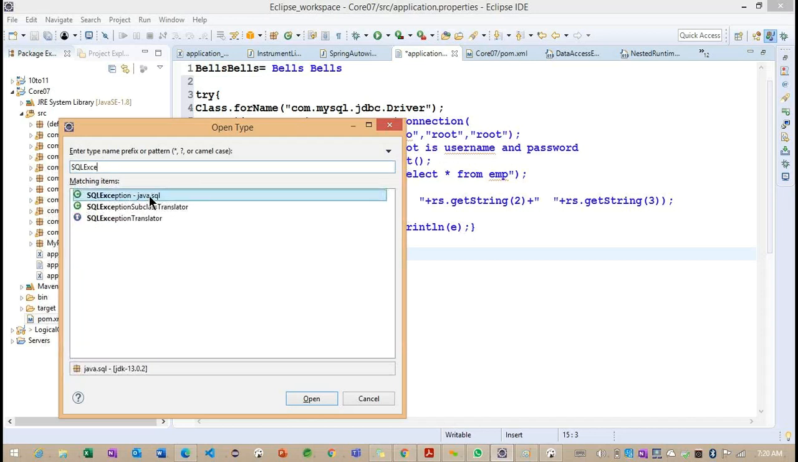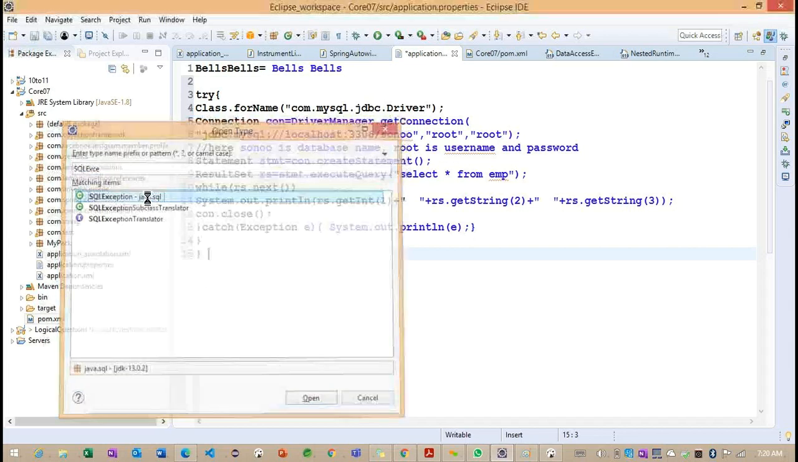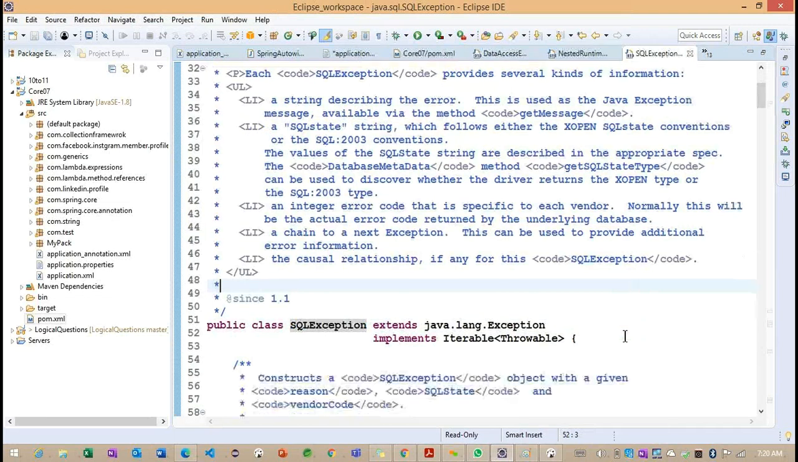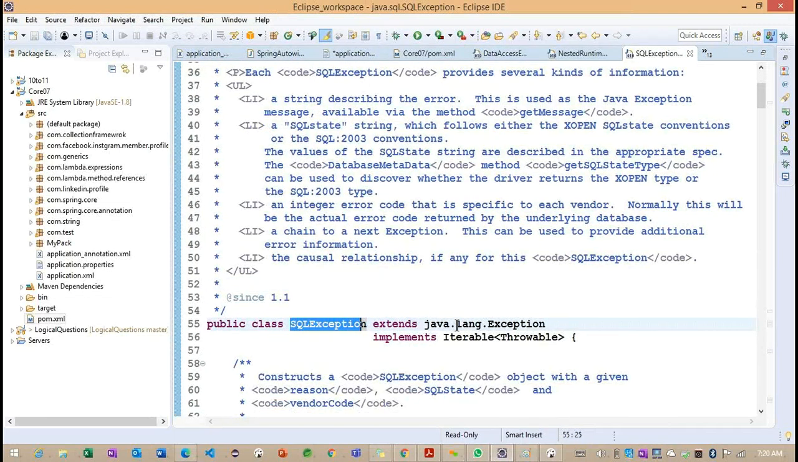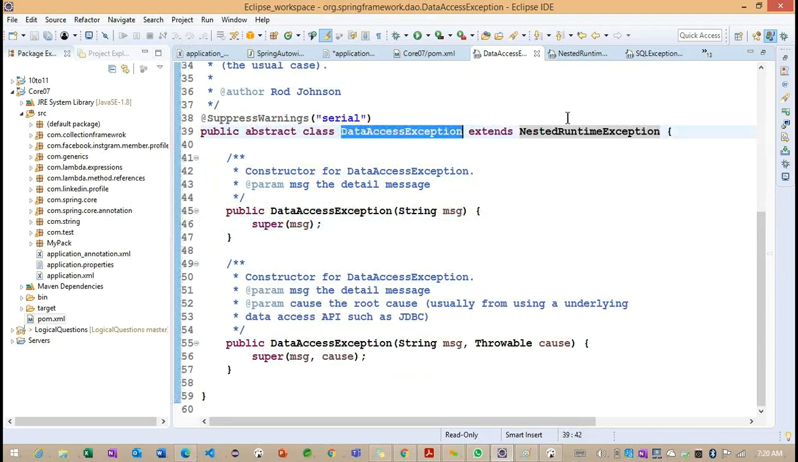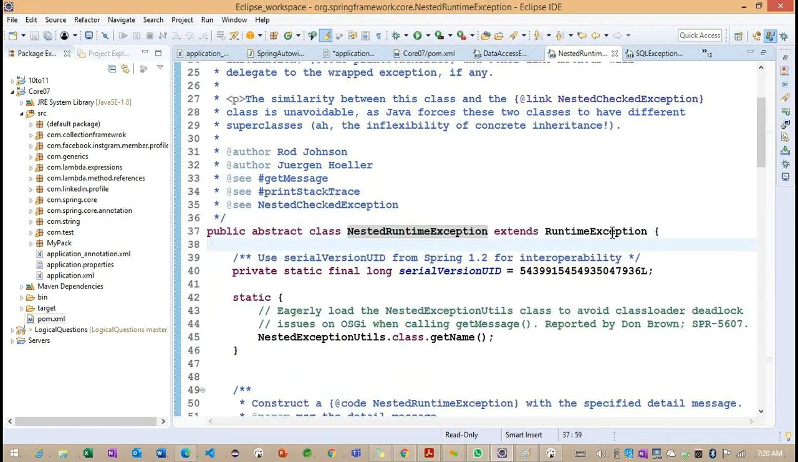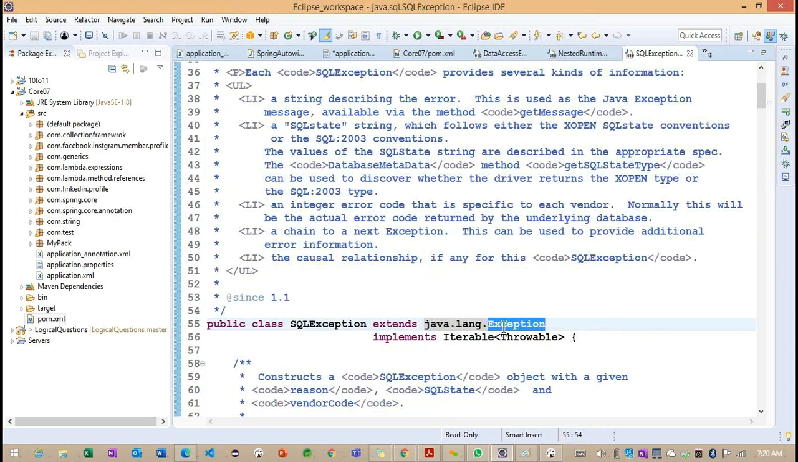SQL exception. Now if you see, this is implemented in java.sql here. Now see the difference between these two. This particular class is extending from which class? Exception class. But now you can see this data access exception, internally it is extending nested runtime exception. The nested runtime exception is internally extending from which class? Runtime exception. Getting the point. So if any class is extending from the runtime exception, we can think of it as an unchecked exception. If any class is extending from the exception class, this particular class is a checked exception.